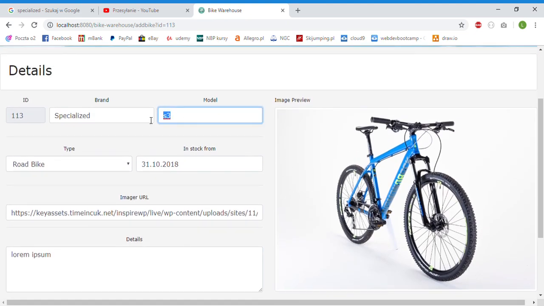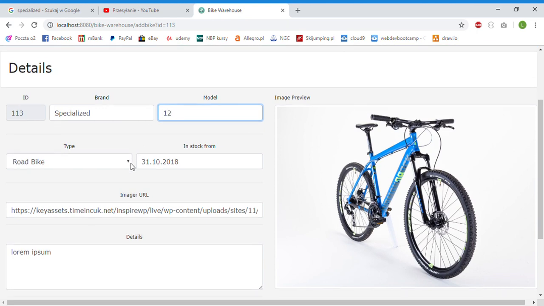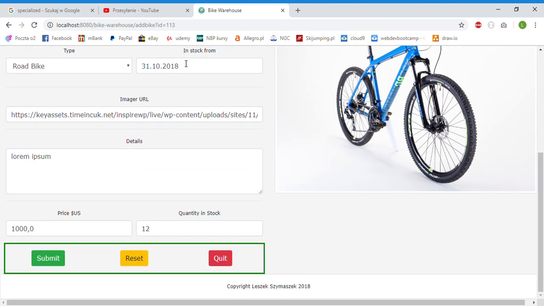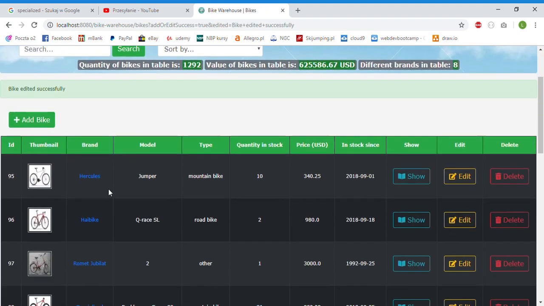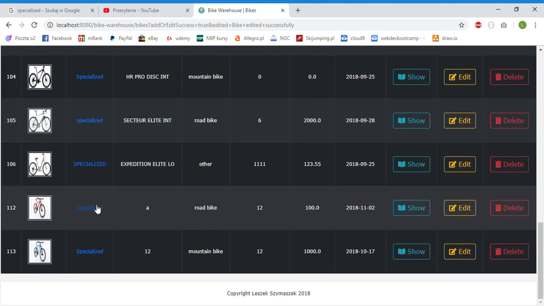Let's make not S3 but 12, for example, and for the date, let's choose the 17th of October, which was 2 days ago. Let's make it a mountain bike. Okay, submit. Bike edited successfully.